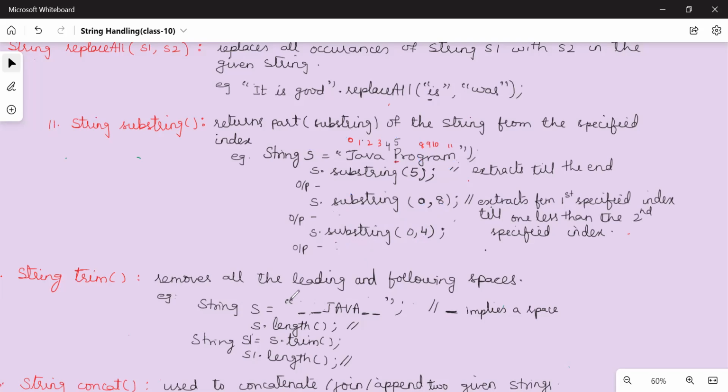Okay, now coming to the third method, that is trim. Trim method removes all the leading and following spaces of the given string. Now, if you consider a string S as Java, now these underscores that I have given there imply a space. So just consider them as spaces and tell me the answer for s.length. What will be s.length for the given string S?